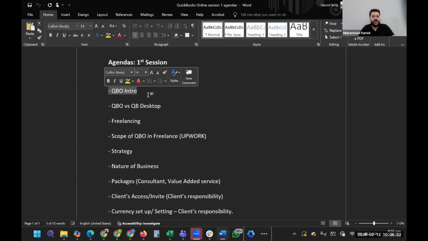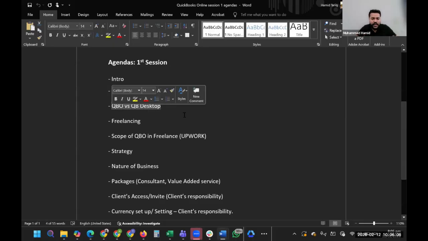So our first topic would be QuickBooks introduction, and then we will have a comparison topic about QuickBooks Online versus QuickBooks Desktop. Of course, our main focus is on QuickBooks Online. But when you understand both sides of the story, you know what is the future, you know what is going to be in more demand in future.